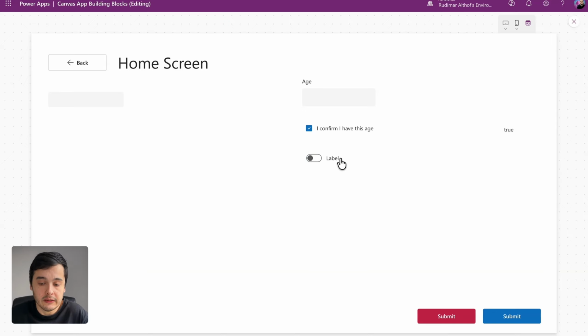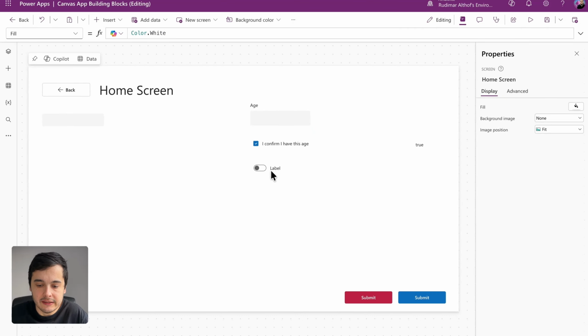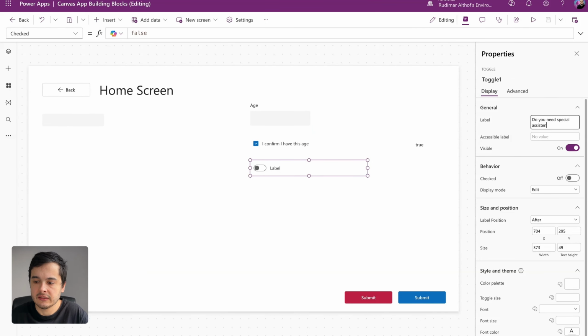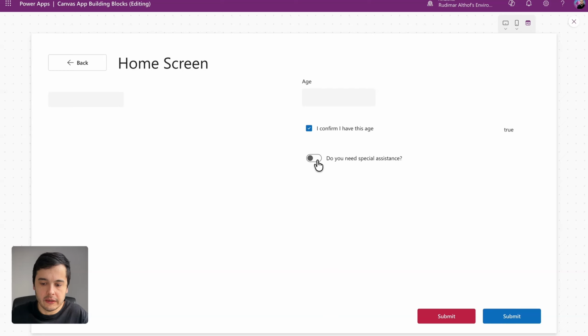And here we can have the label, the same as the checkbox. So in this case, let's say it's a question: Do you need special assistance? And now we have this label here and I can check yes or no. Once we check yes or no, we can read its values. So let's see how to read it.